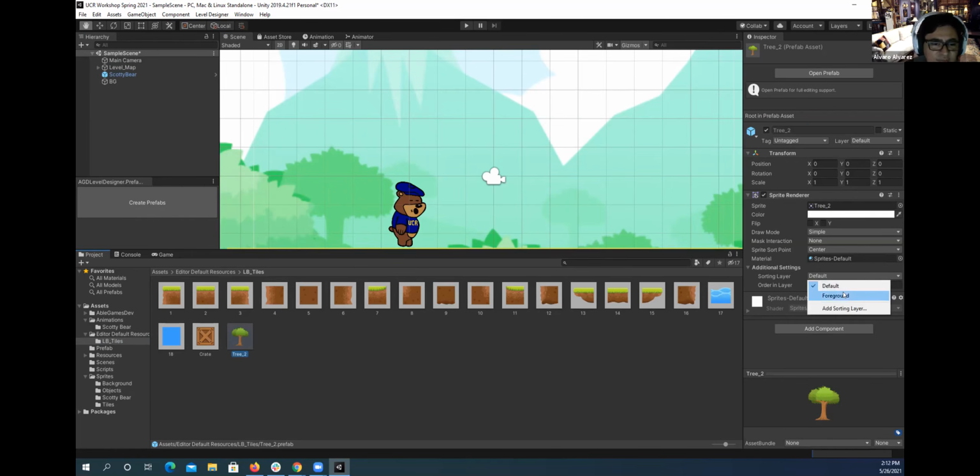So this one, I just do foreground. I went to the sorting layer over here in the options for it, and if you go to foreground, you see now it pops up. It pushes it forward to the first layer. So yeah, you kind of see it's like a little tree.